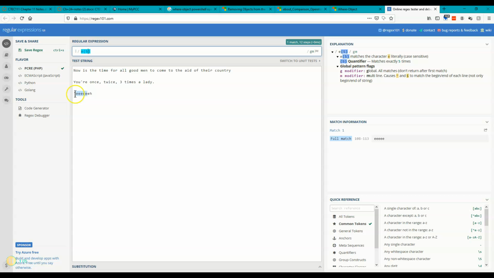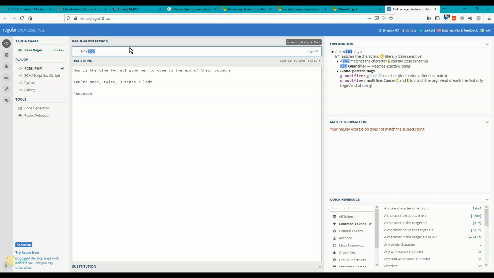Now, let's say that I wanted to match this entire thing. And I know that it's going to start with the single quote or the apostrophe. So I'm going to put the apostrophe there. Now you can see that matches. And then I want 6 E's. So I'm going to make 6 E's. And then I'm going to end in H.